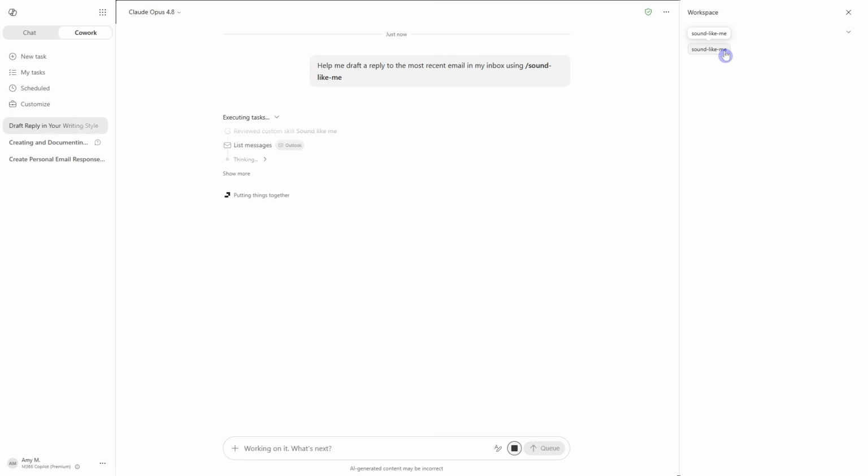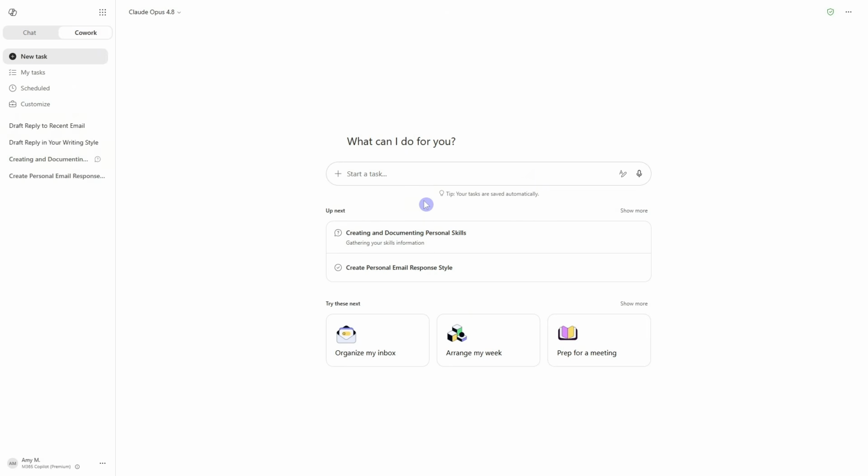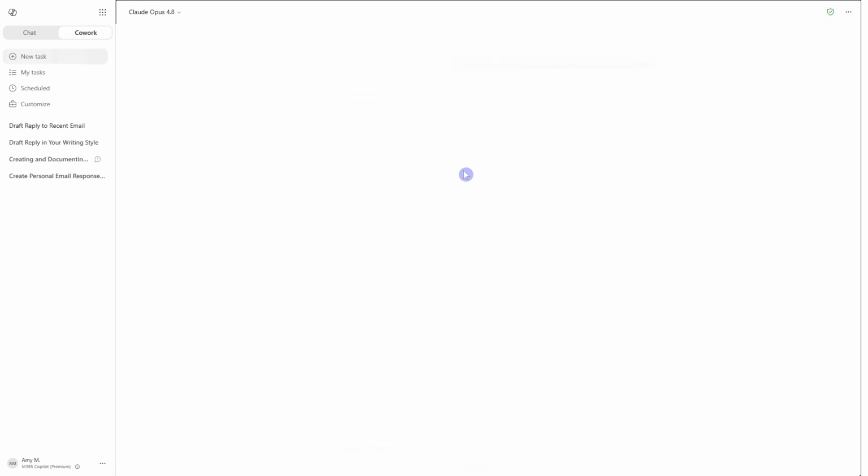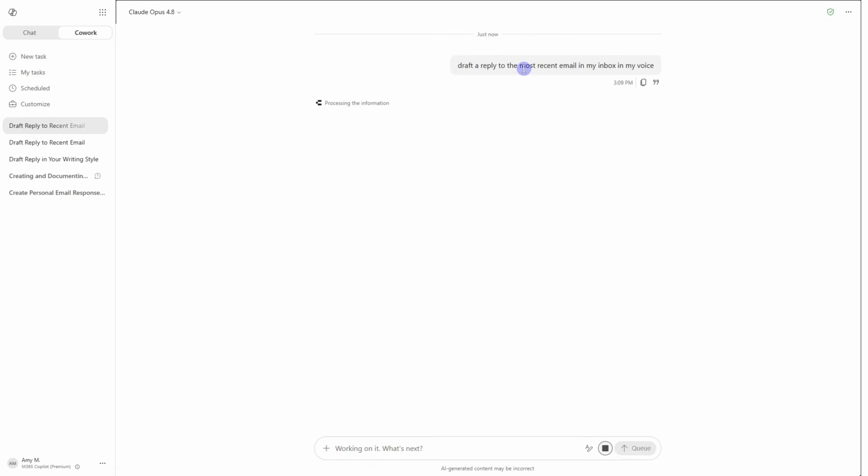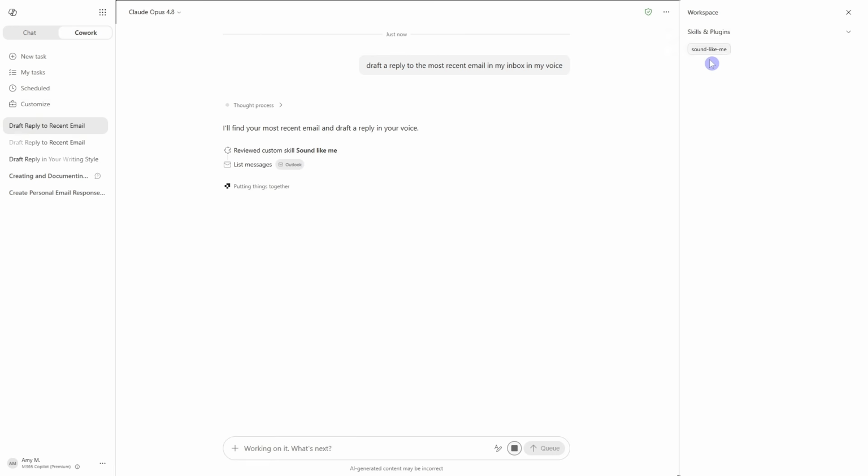in this task conversation. Now let's take a look at how we can use this trigger through natural language. So this time I'm just going to prompt and say, draft a reply to the most recent email in my inbox in my voice. Now, there are a couple of trigger words here, which is draft a reply, as well as email, and then my voice. So in 1 second here, we're just going to see, yeah, there it is. We have that skills and plugin, and the Sound Like Me skill has automatically been detected. So now that skill is going to be used in this conversation.